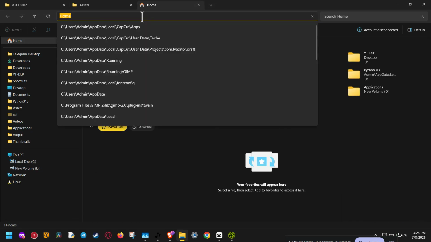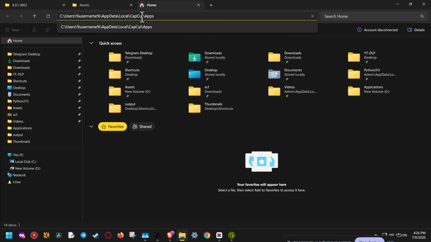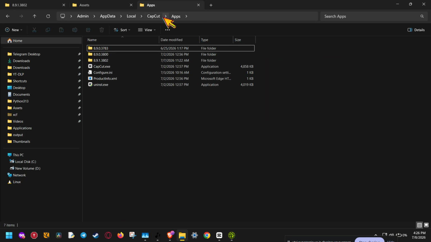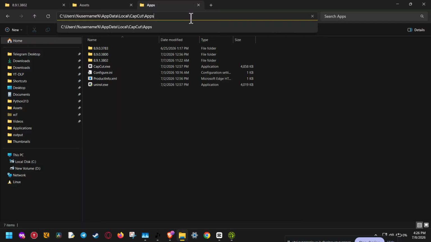Now we're going to locate the VEDetector file. This file is often connected to the issue, and removing it can help CapCut stop looping on the testing screen. The easiest way to find the folder is to right-click your CapCut shortcut on the desktop and choose Open File Location. If you don't have a desktop shortcut, you can go directly to the local app path on your computer. Open File Explorer and paste this path into the address bar. C:\Users\%username%\AppData\Local\CapCut\Apps.